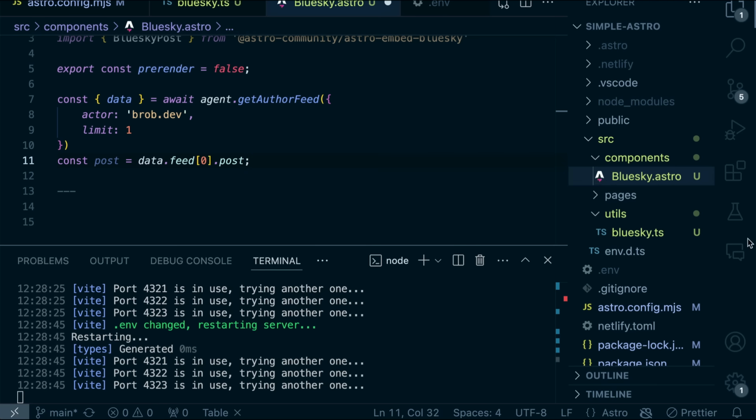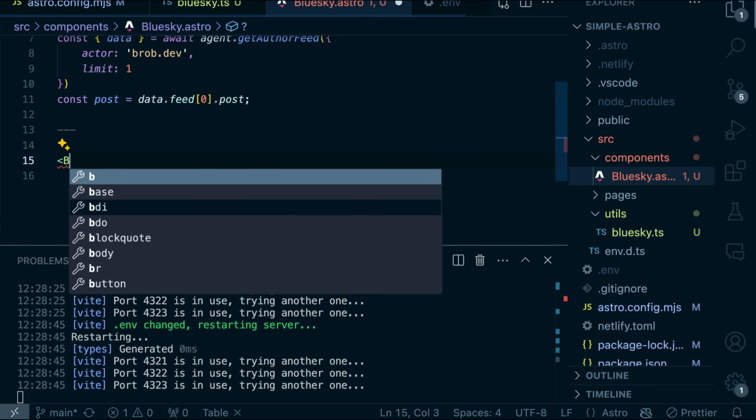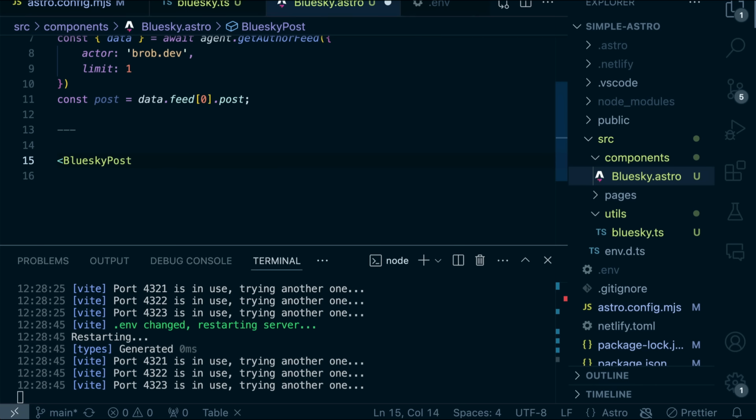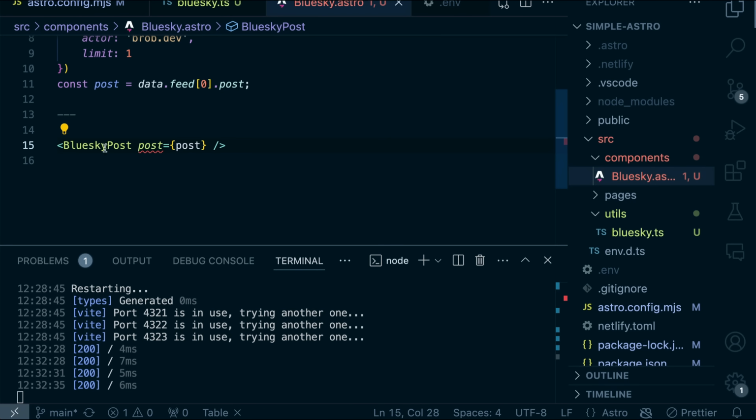So that's actually all that we need to get our Bluesky post up and running. We're going to get the Bluesky post component, and we're going to pass it a post. That post is going to be the data object that we got back. And then we just self-close this. Theoretically, that's all that we need, but we do need to add this to our home page.